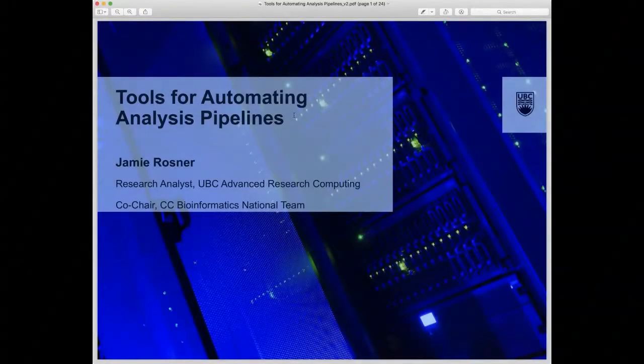Tools for automating analysis pipelines. So this is going to be a very high-level view, basically an introduction to some of the concepts, some of the reasons why you might want to explore using one of these tools. I won't delve too deeply into any one per se, but again, just a high-level overview to introduce some of the concepts and some of the reasons.